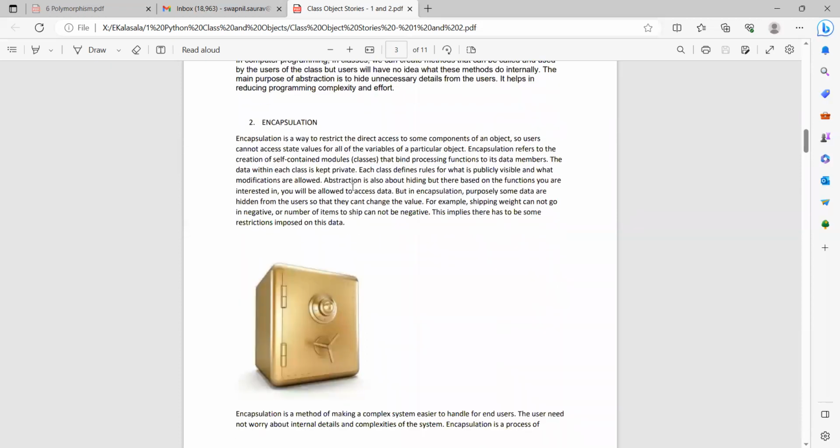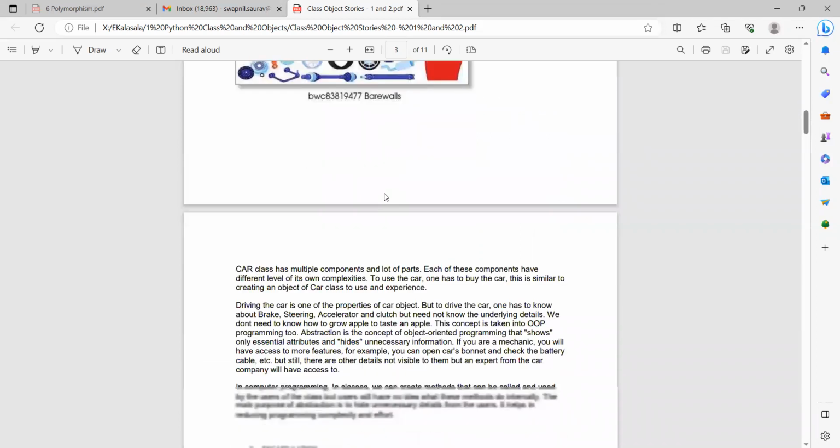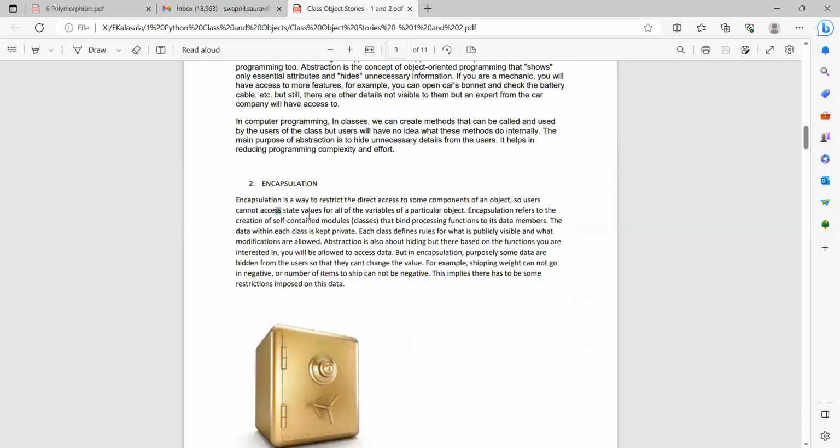Then the second property is called encapsulation. In a way, we have done abstraction, right? When we call multiply or division, we didn't need to know what formula is used. Then comes encapsulation. Encapsulation is for security. You don't want to expose all your variables. So far, every variable that we have declared is accessible by the main program.